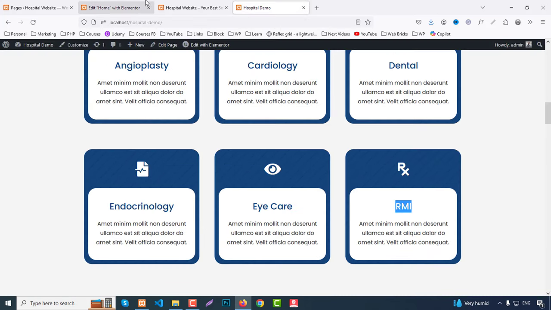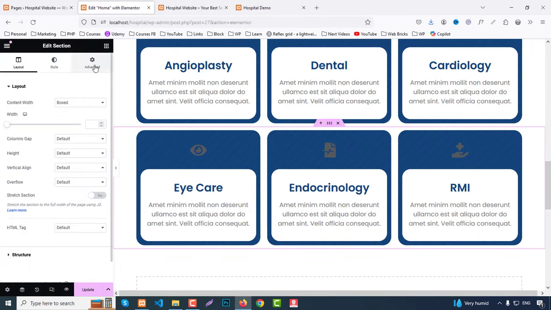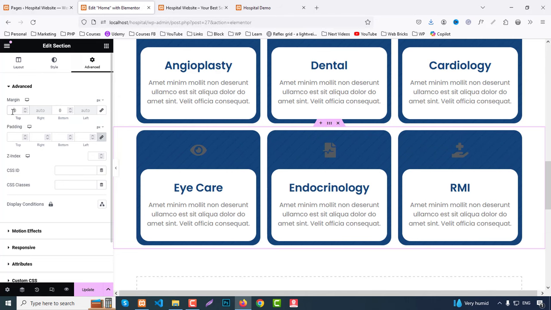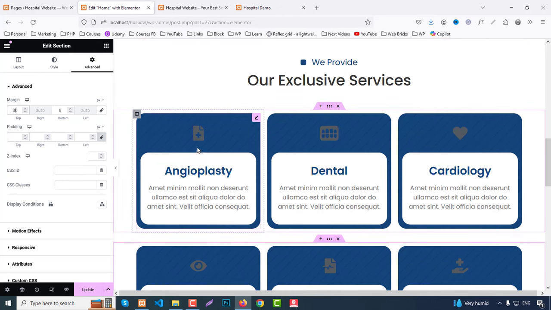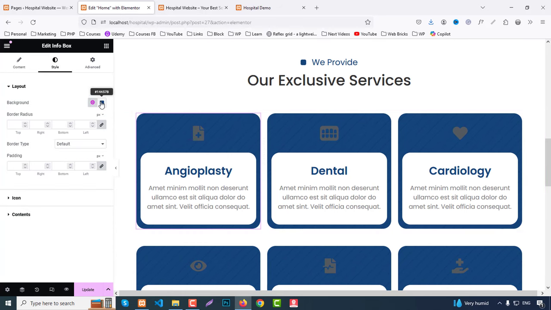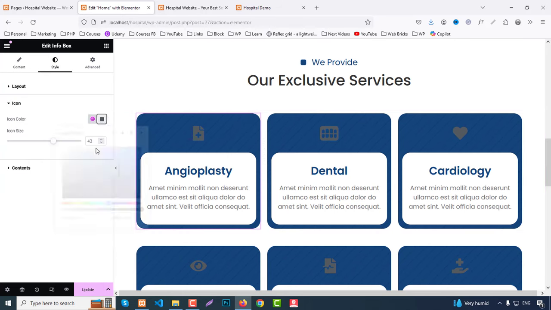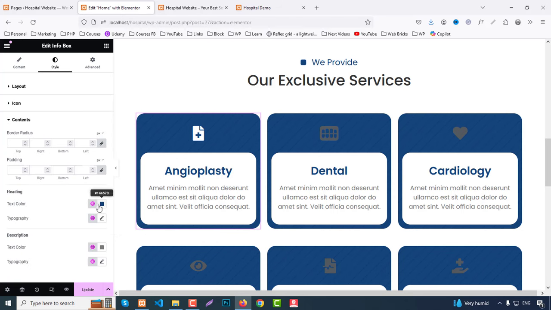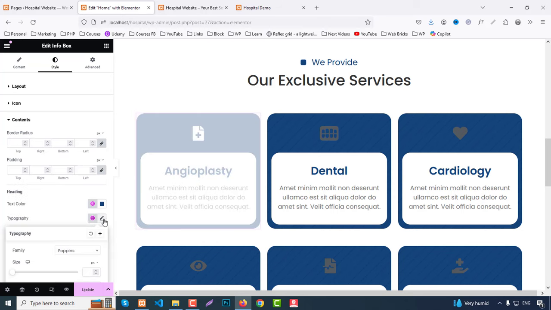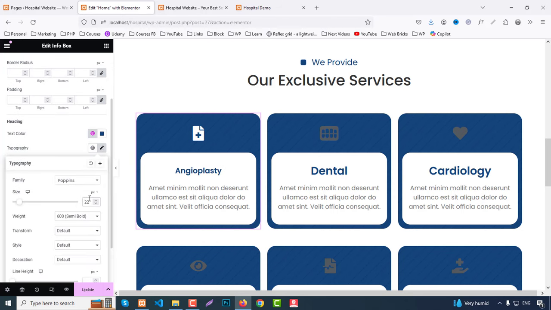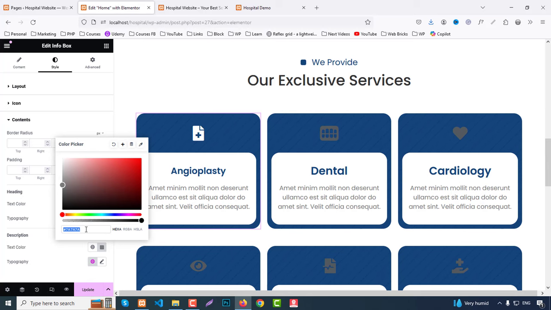Okay, markup done, and here we need some space, so just here from margin top like 30 pixel, that's fine. And from here we can choose style, background, not padding, icon color change to white color. Okay, contents, we can choose text color too, that's fine. Typography we can choose like 22 pixel 26. Okay, and from paragraph we can choose color like #333, 222, that's fine, or 333.